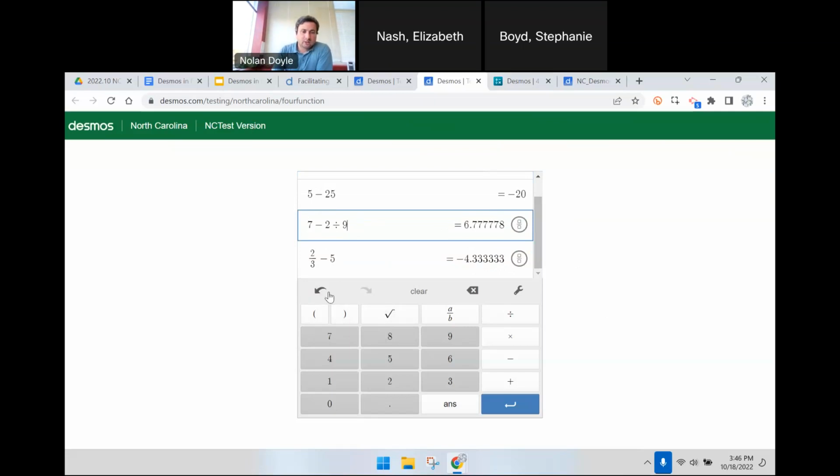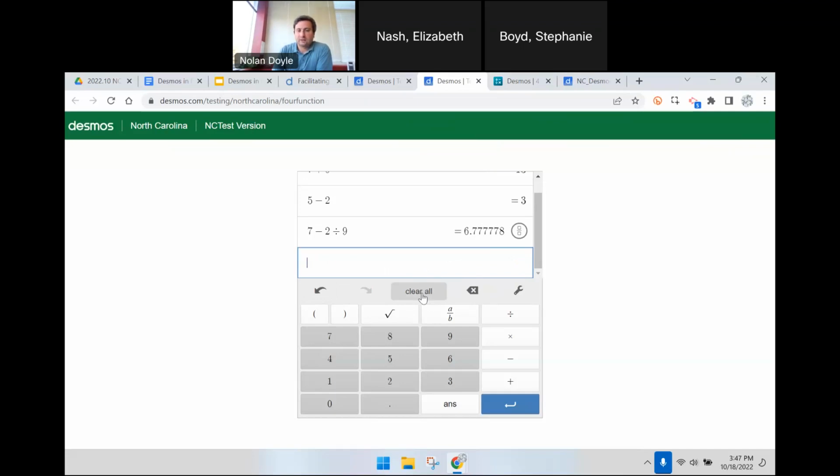These arrows here are your undo. So I can undo a few steps. Maybe I go too far. I can redo some of those steps. That's what those arrows are there. I can also delete one character at a time with this X here. I can clear the whole line. And once I clear the line, then I'm given the option there to clear the entire calculator.